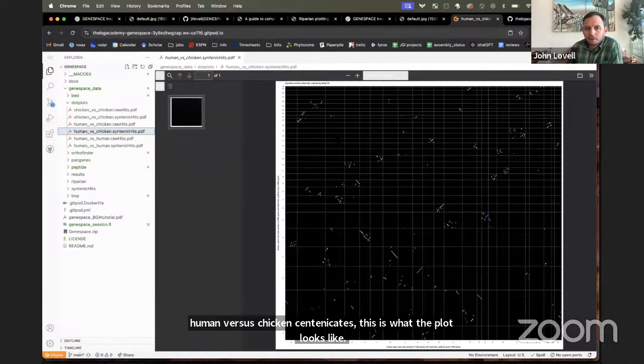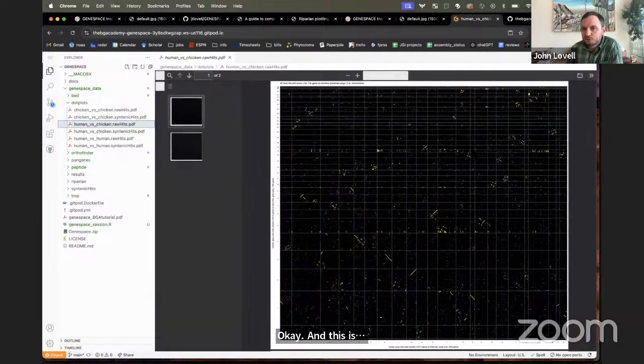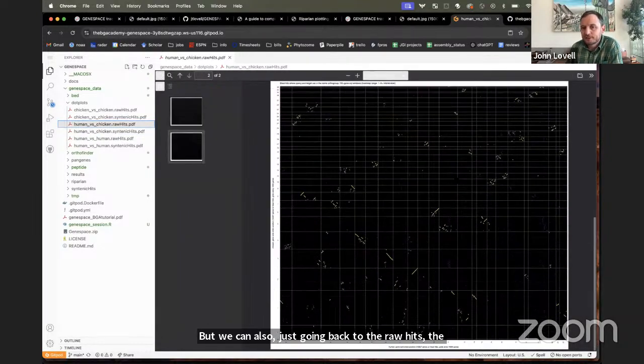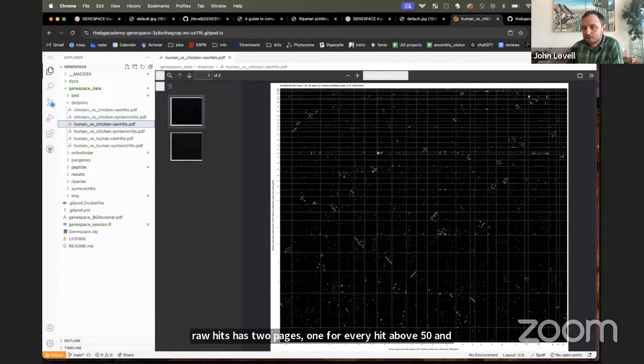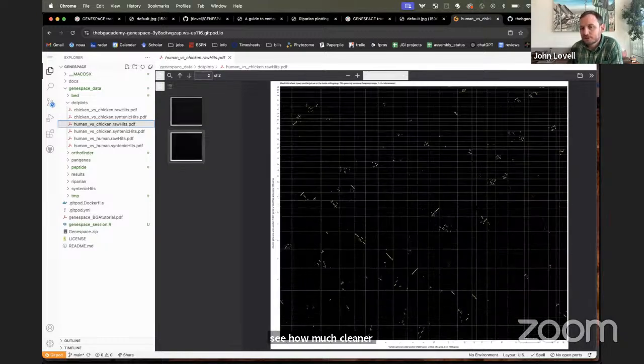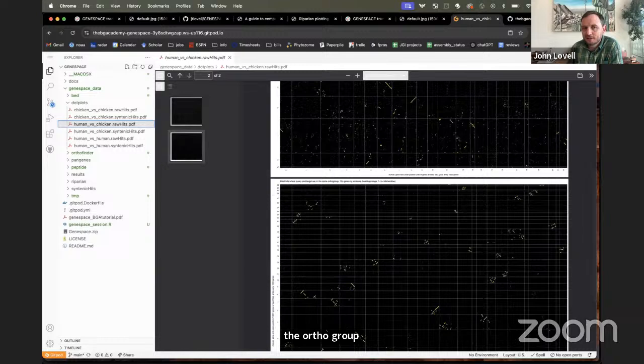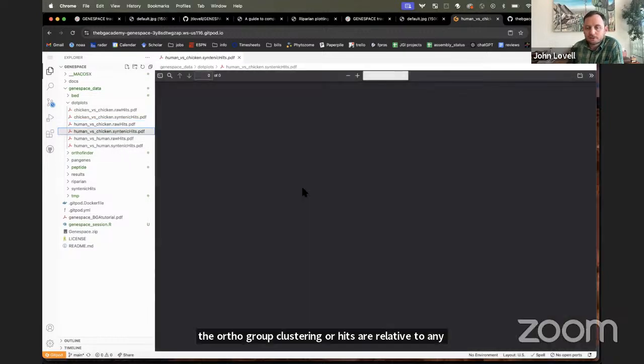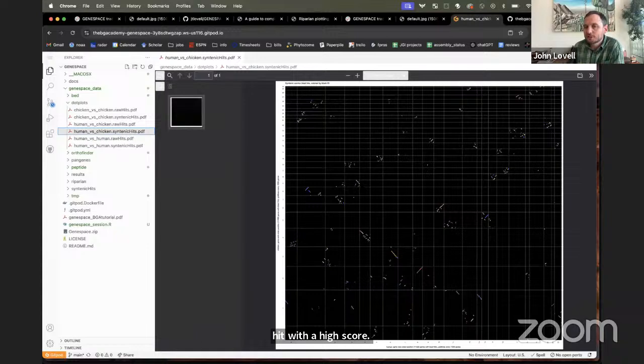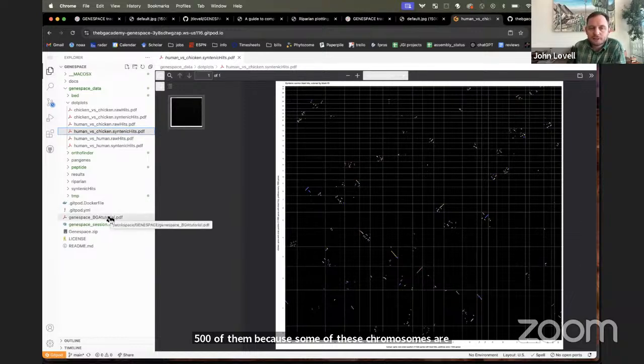Okay. And going back to the raw hits, it has 2 pages, one for every hit above 50, and then one for just hits within orthogroups. And you can see how much cleaner the orthogroup hits are relative to any hit with a high score. And then if we look at the syntenic hits again, each change in color here is a change in syntenic block, and you can see why there are 500 of them, because some of these chromosomes are chopped up into tiny, tiny little pieces. Okay, so that's what the dot plots look like.